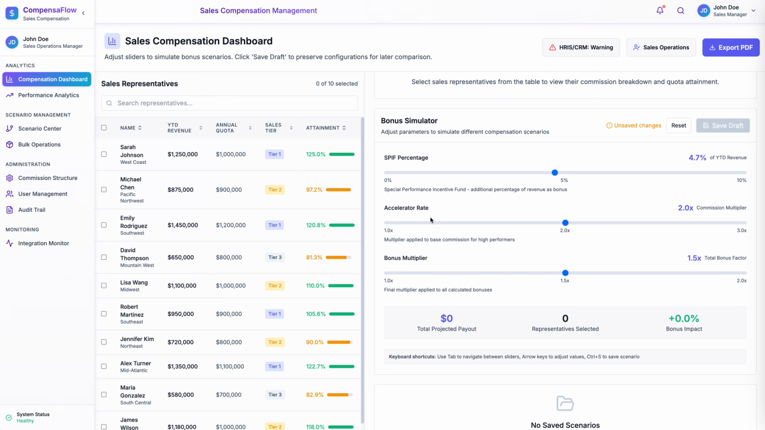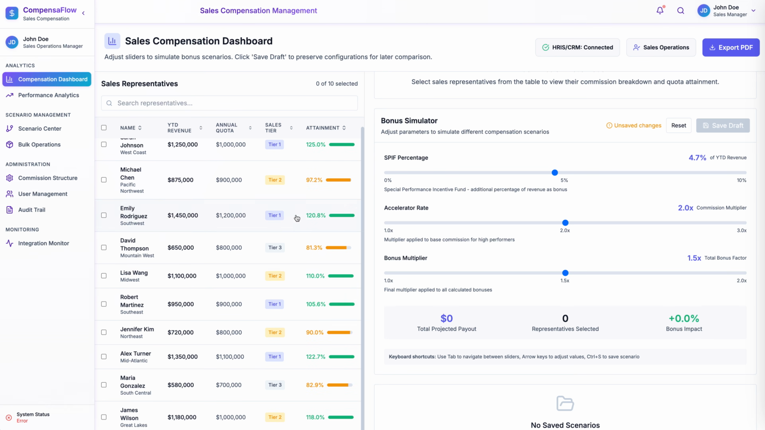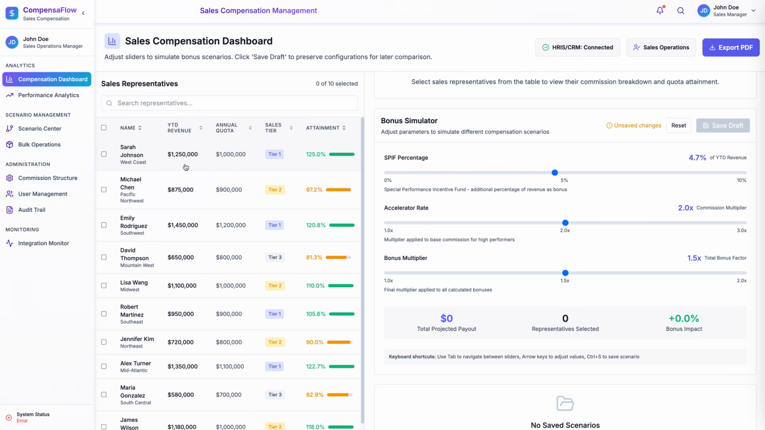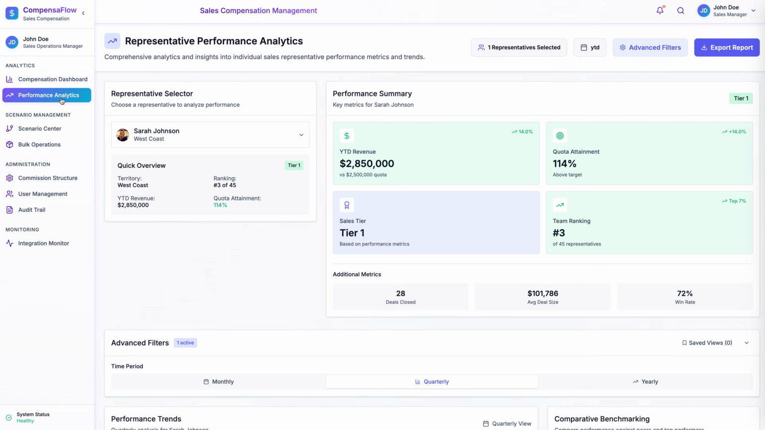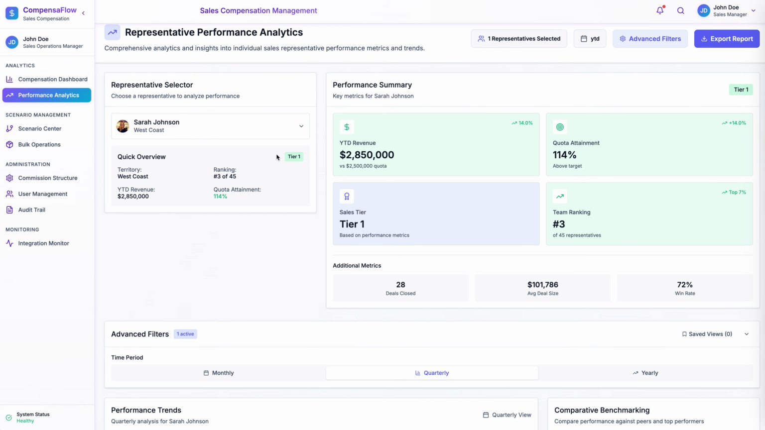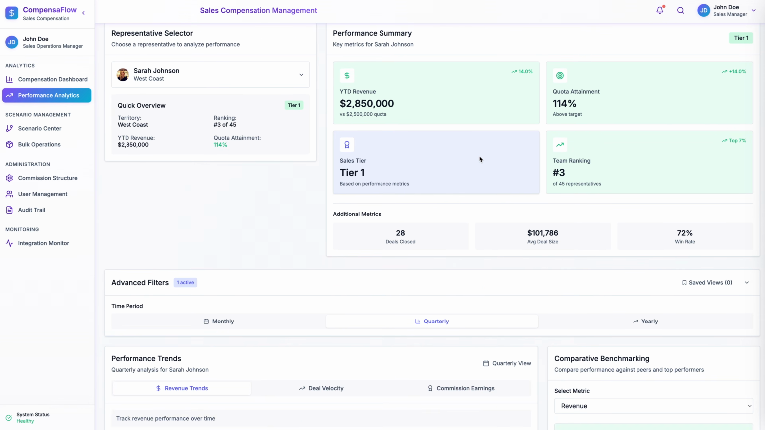For the second use case, we have a sales compensation management board. Here we can manage all of the necessary data for our sales compensation. We've got a compensation dashboard where we can see individual people, yearly revenue, annual quota. On the right, we have a simulator where we can play out different numbers and see what happens.